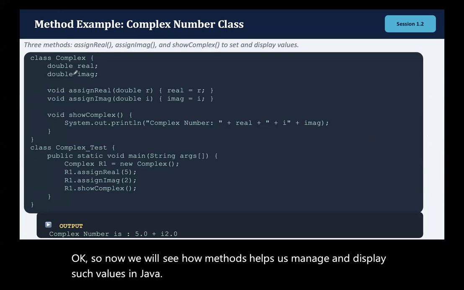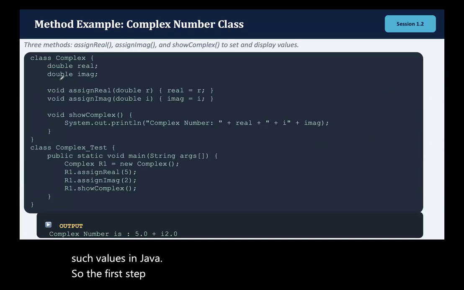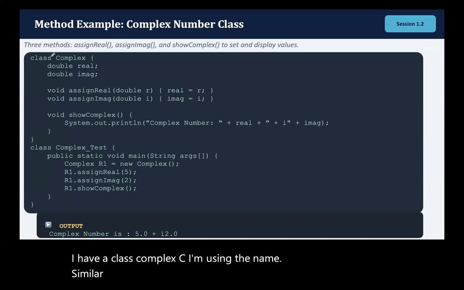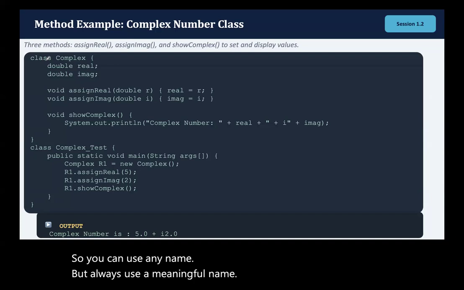So the first step is to understand the class. Here I have a class Complex. I'm using a name similar to our program. You can use any name, but always use a meaningful name. Don't use ABC and XYZ.